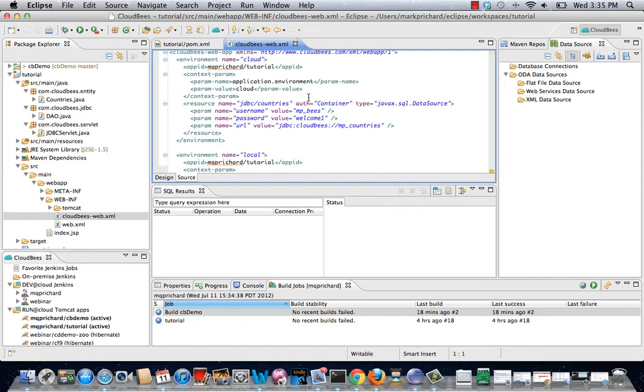And it's very easy to do this. It's a great feature of the CloudBees platform. So I'll show you exactly how all that works in a second. So this is just the basic application. We should first, let's just have a look at the databases.